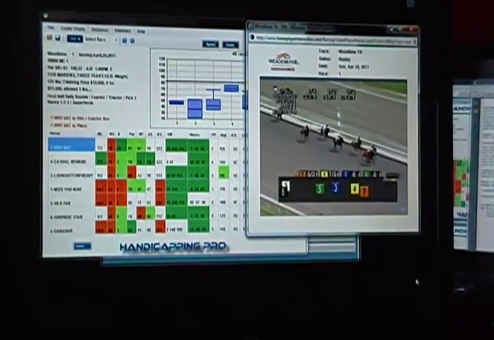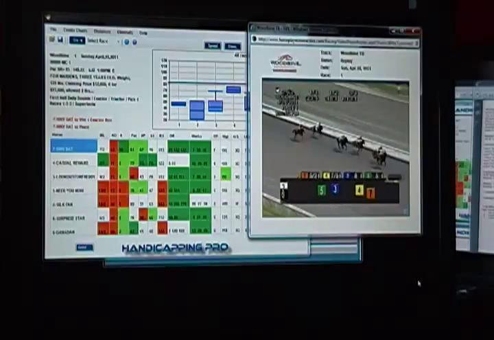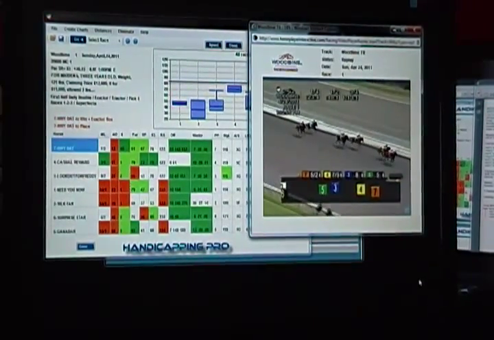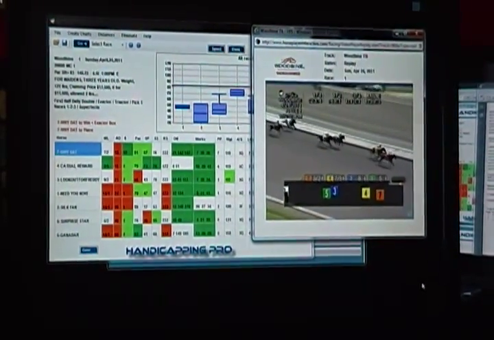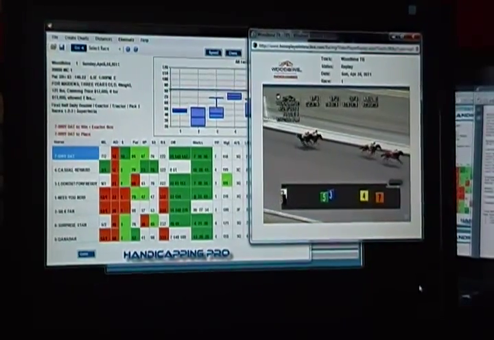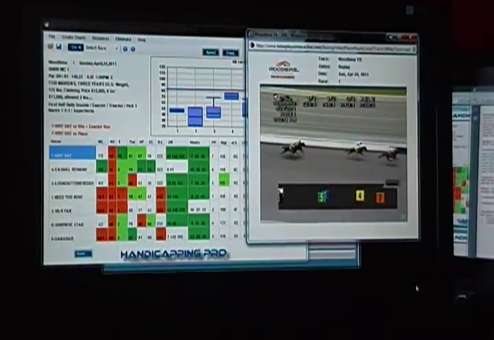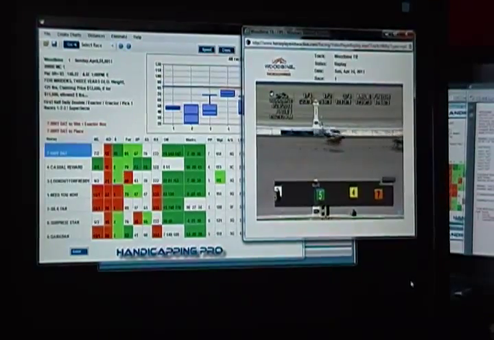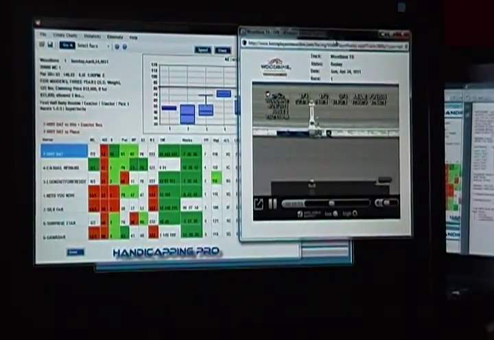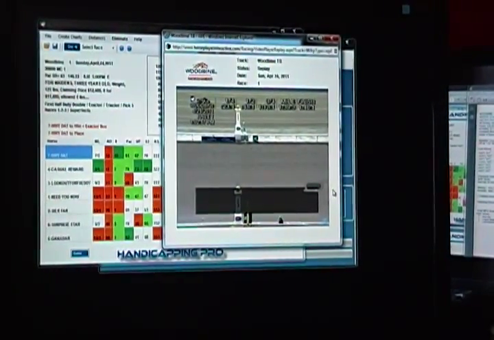So users of Handicapping Pro would have got the win horse. They'd have the first half of the daily double, the first half of the pick 3. They'd have the exacta and the trifecta. And remember, the 7 was not the favorite. So the system picked a horse that wasn't the favorite, and that's how you win with Handicapping Pro.